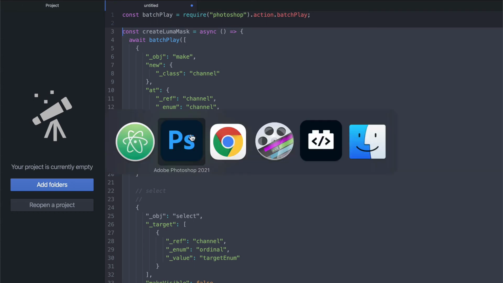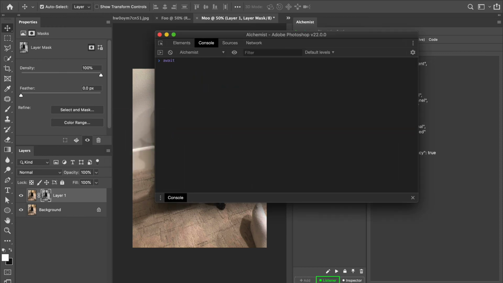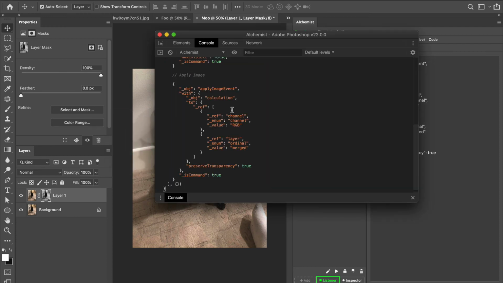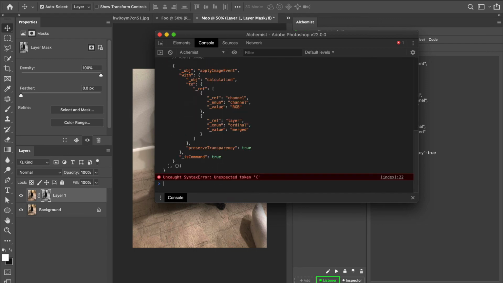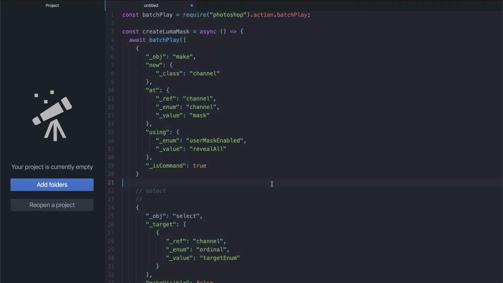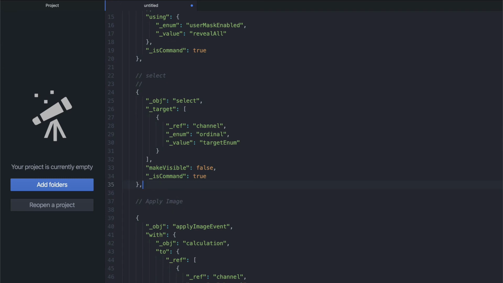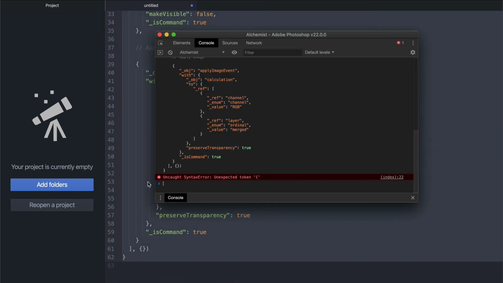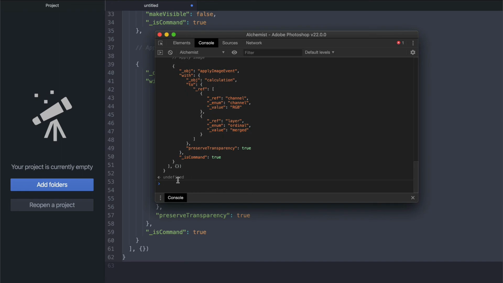So let's try that. Photoshop and the console. Let me clear the console and let's paste the definition of the function. BatchPlay should... unexpected token. What am I missing? Oh, commas. This is something that I do a lot. All right, so let me try again. Paste, and undefined, which is cool.